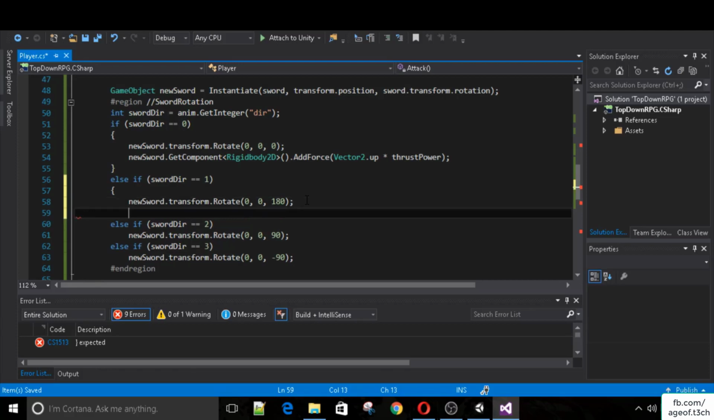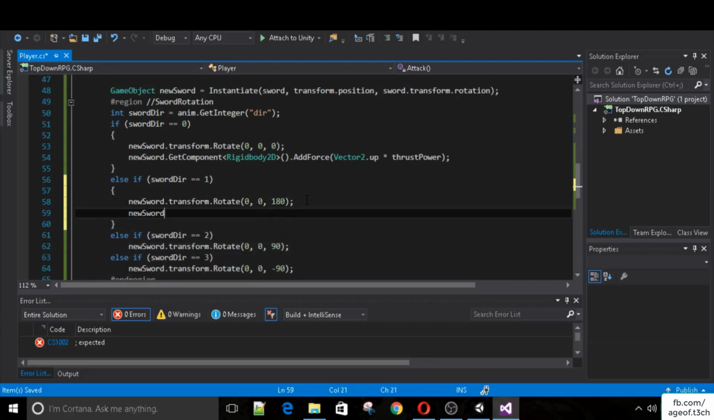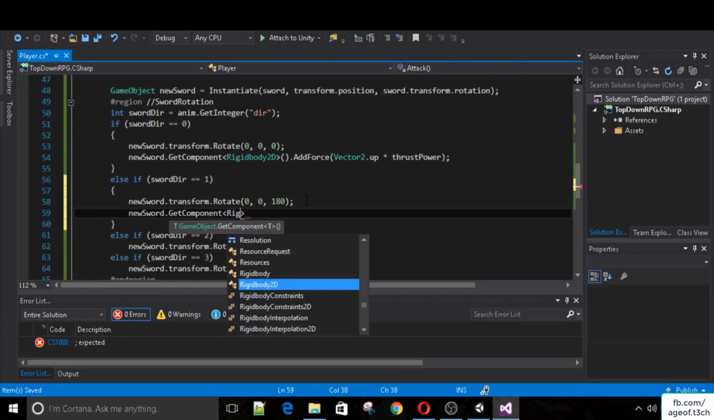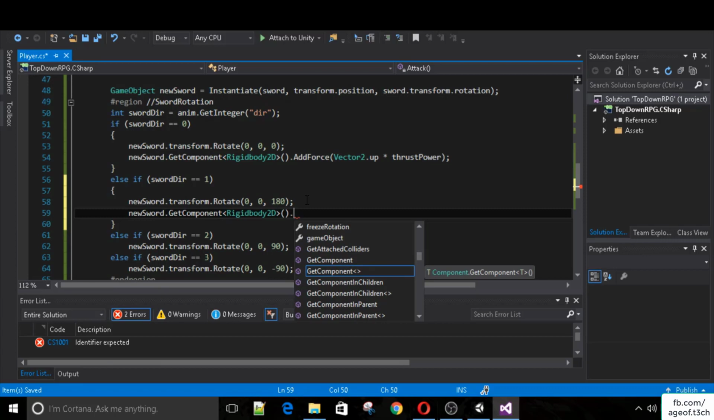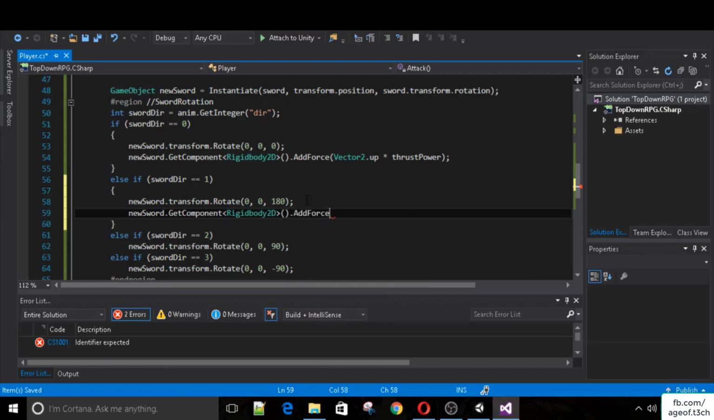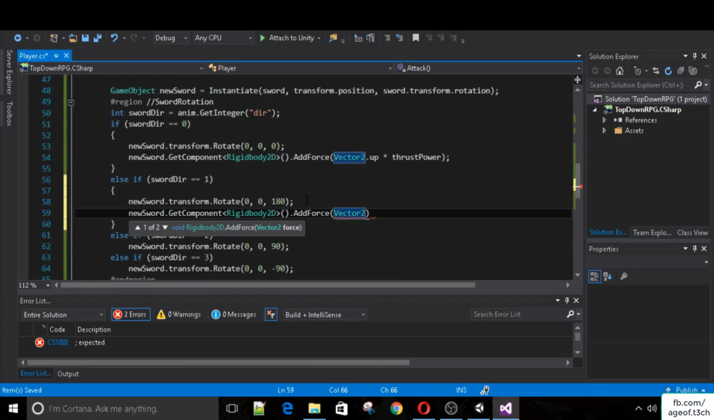Add curly brackets and say new sword, get component. We want to get the Rigidbody2D. Don't forget to add these brackets. Add a force. So this is down, and that's also a Vector2.up. This time we just multiply by minus thrust power.